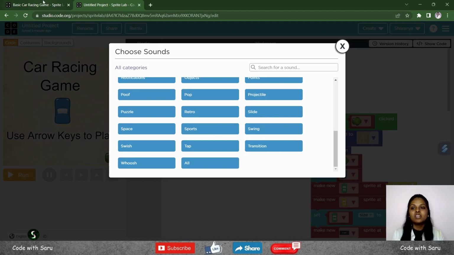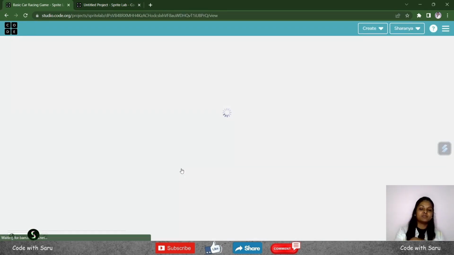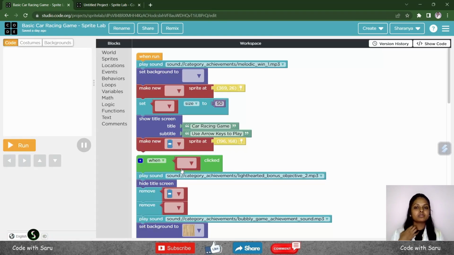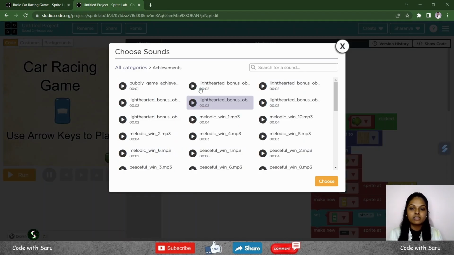What's the easiest way? Just go to the project, click on how it works, so you get the code. It's in the view mode. For me, it's in the edit mode because I created it in the same account, but for you, it will be in the view mode. You can't edit the code. So this is a sound. It's sound category achievements, melodic win 1. Now it's easy. Go to achievements, melodic win 1. That's here. Yay, I got it.